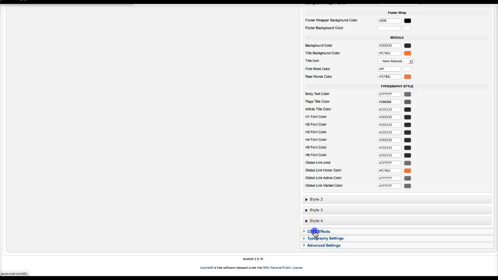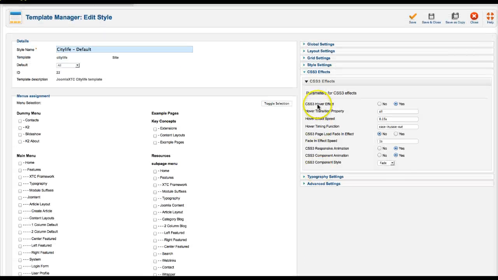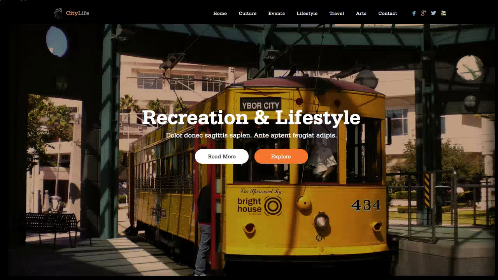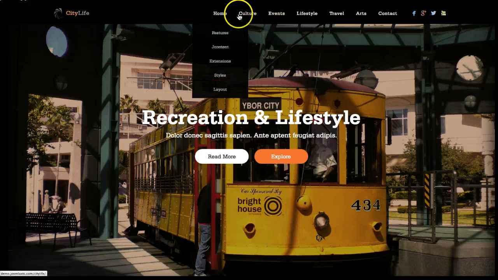So let's go to the CSS3 effects. In the CSS3 effects, we have the CSS3 hover effect. And we really only use this for colors here. And that's basically so when you hover over something, see how it fades in? It doesn't actually do a hard color change.